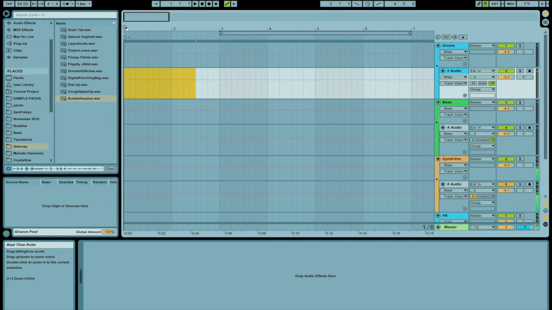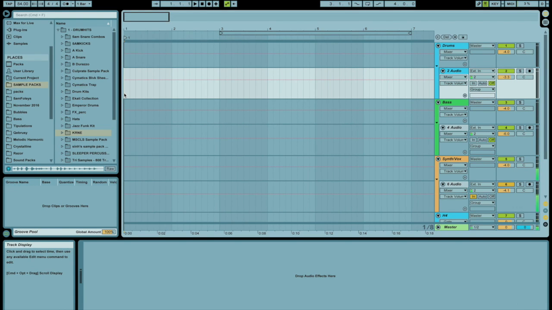Today I'm going to talk to you about workflow and organization for beat creation. So here we go. The first thing I'm going to do, and the first thing I almost always do when I start a track, is I pull out some drums.